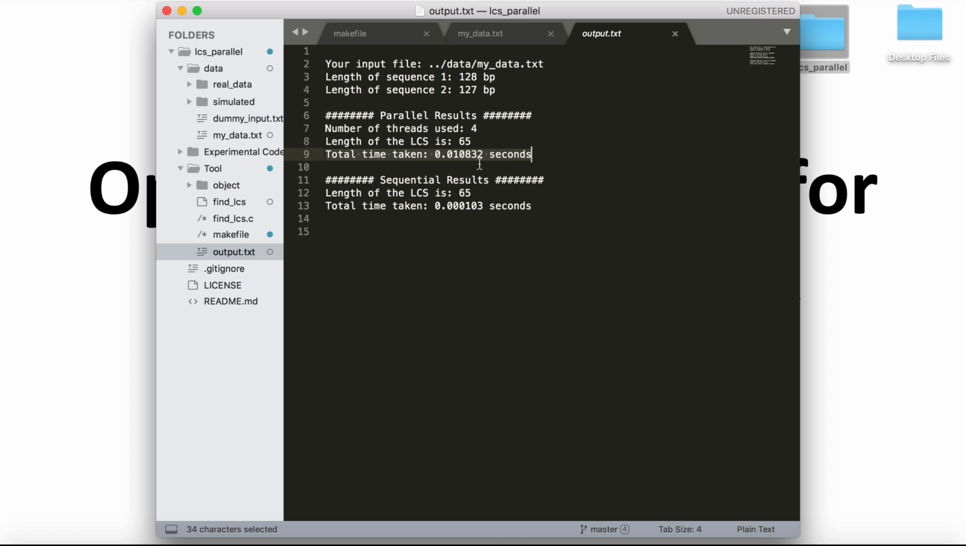However, you can see that the time here is much larger than the sequential implementation. For small data sets, this happens because there are extra communication overheads and synchronization overheads associated with parallel executions. But if you increase the length of the sequences, this parallel version will perform significantly better, which we evaluated in our study. So this is it. Thank you for watching this video. Bye bye.